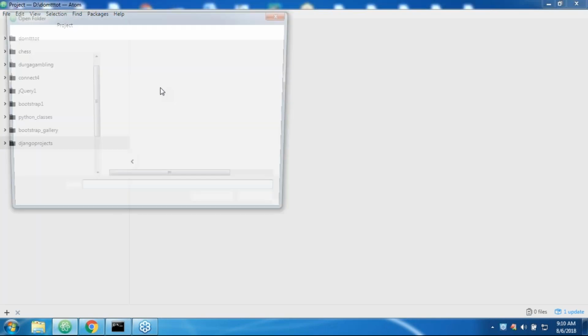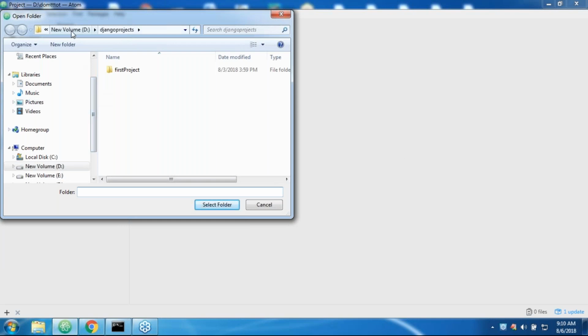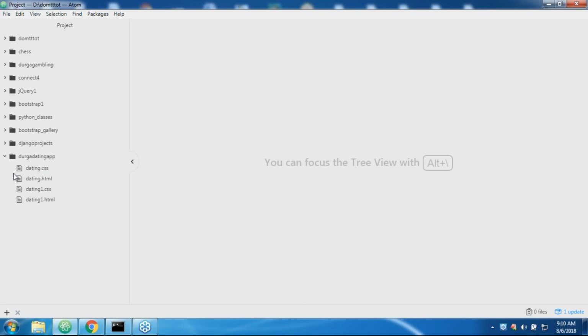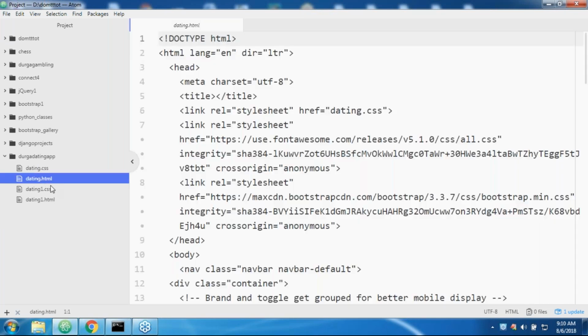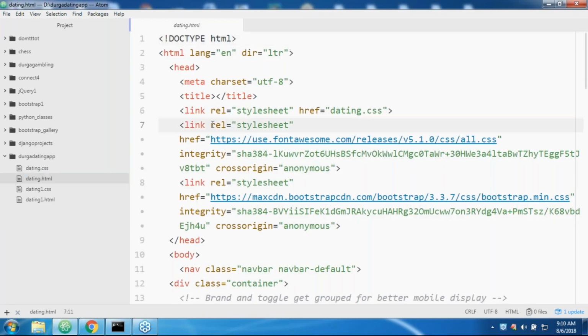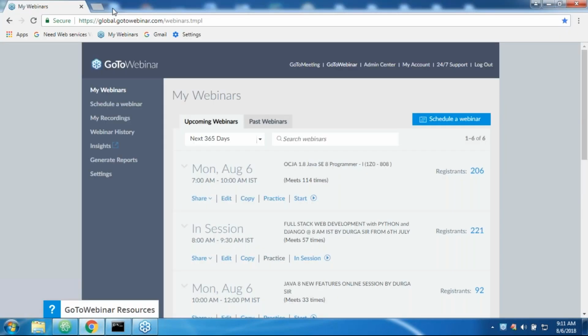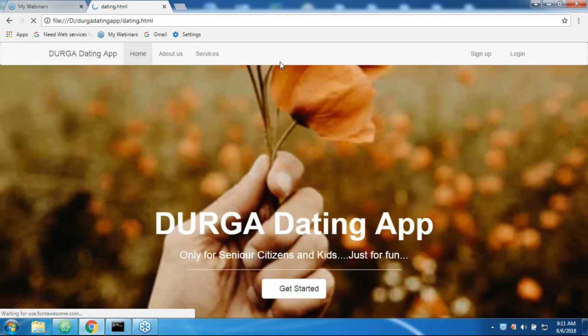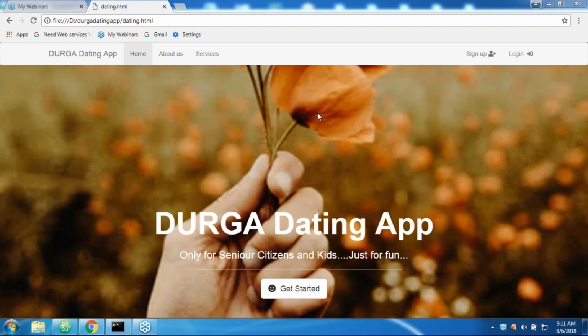Let me go to the project folder, D drive, Durga dating app. Now select a folder like this. Yeah, this is the dating.html. Okay, how does it look, sir? Let me show this one. Yeah, wonderful. Are you getting it right? Okay, this is the dating.